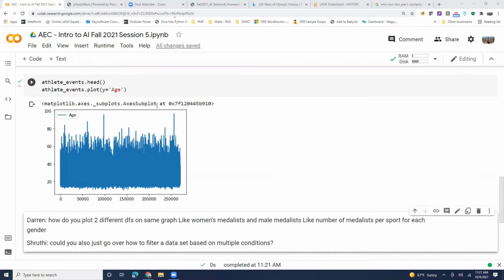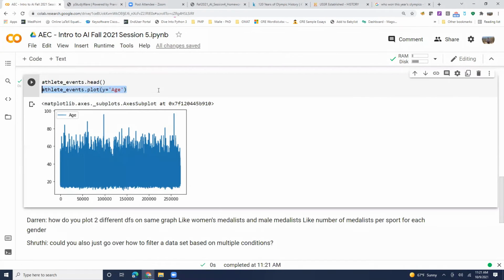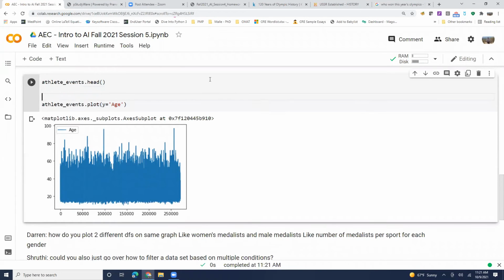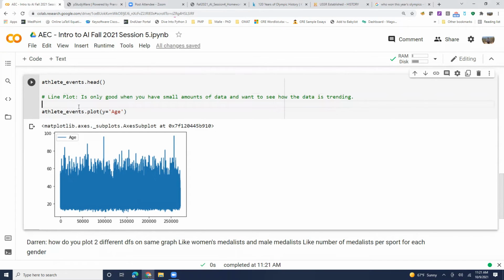Histogram, good point. Someone already went to that direction. So when you want to look at age, this is a line plot. This is what is called a line plot. Okay. So line plot is only good when you have small amounts of data and want to see how the data is trending. Also kind of only makes sense when you have that data sorted in some sense.